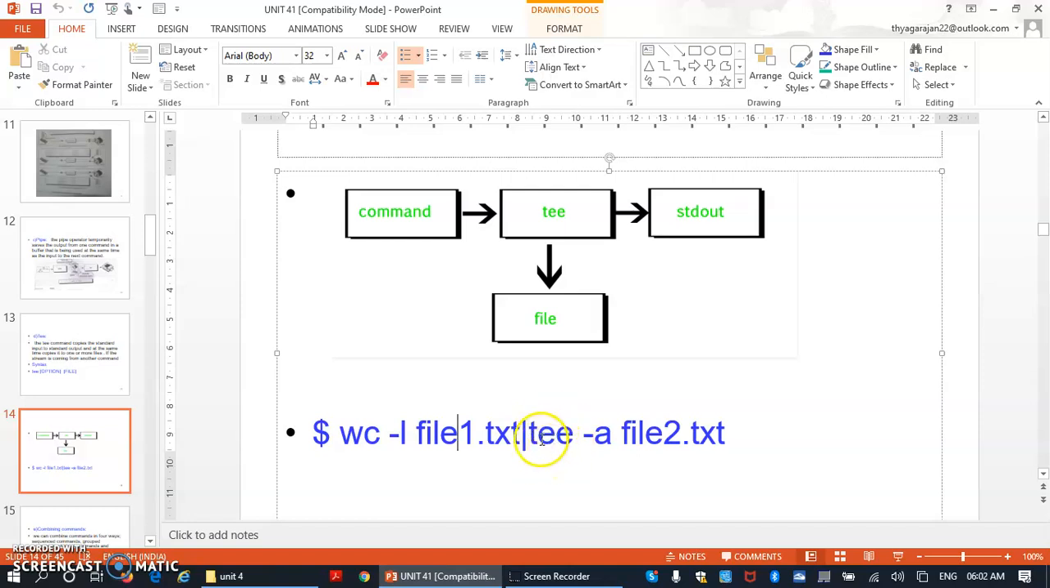So here the tee command will write the standard input and output at the same time. The tee command is going to write the result of the previous command within a file. It is going to redirect the result of the previous command within a file. At the same time, it is going to display the result on your screen. We call it standard out.